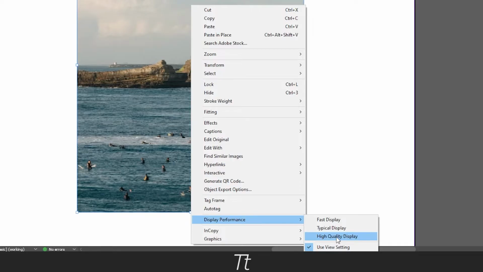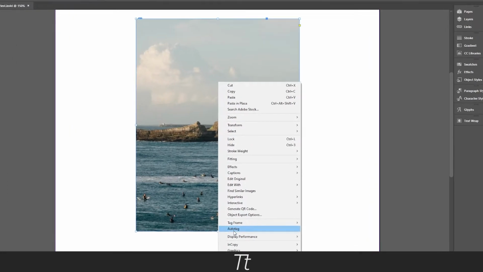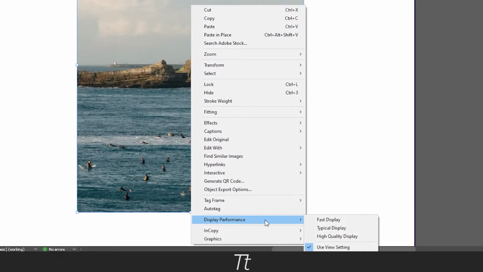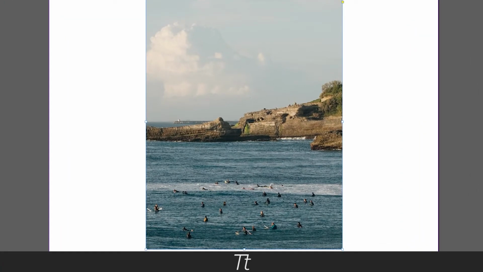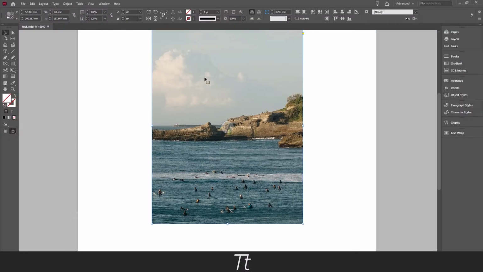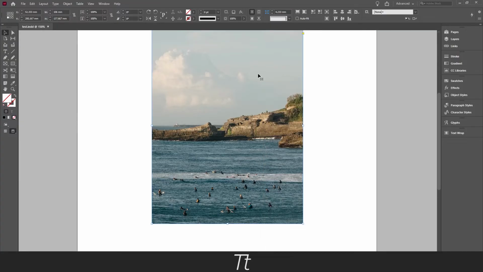So try to watch what happens with the image now. It is now pixelated and fuzzy, and if we choose Display Performance and choose High Quality Display, it will take a few seconds and it is now a high quality image. And if you have a lot of images on your page, this process can take quite some time. So you can also use the keyboard shortcut Ctrl+Alt+H. And actually all of the images on the page you are standing in will be displayed as high quality.